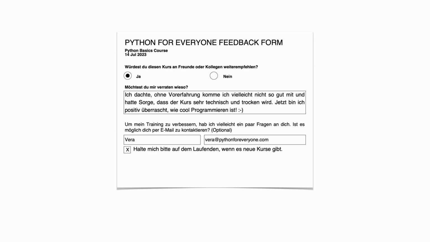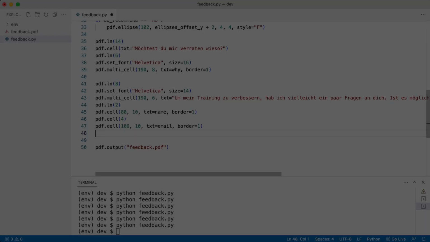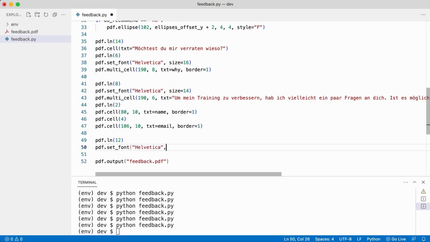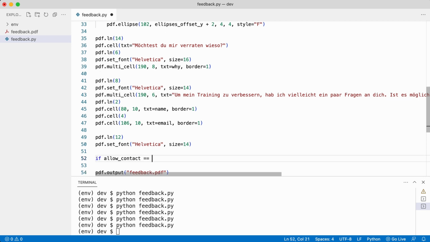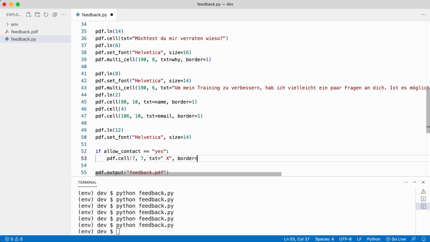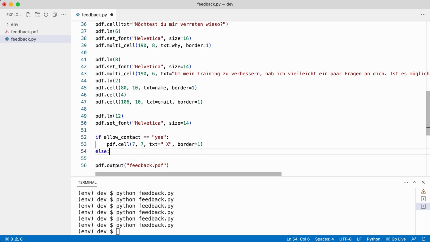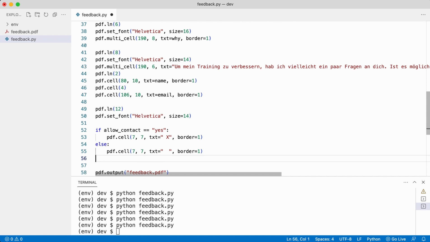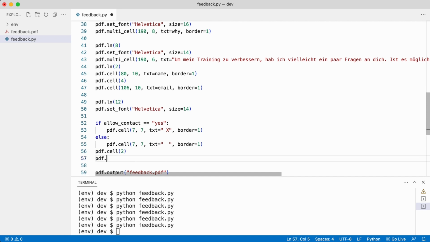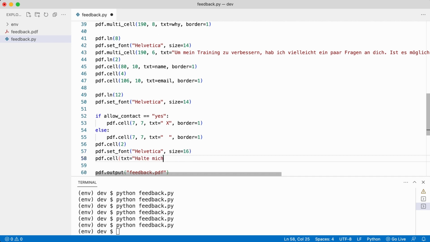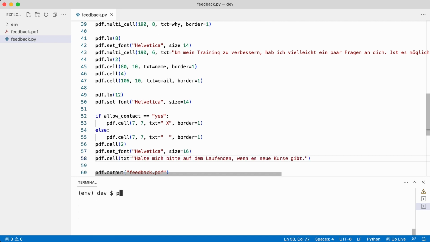All that is needed now is the checkbox at the bottom. This consists of a cell with a border with an X in it. Let me show you. When the allow contact variable has value yes, I print a cell with an X. Else, one that is empty. I move the cursor and print the final text. I execute the code.